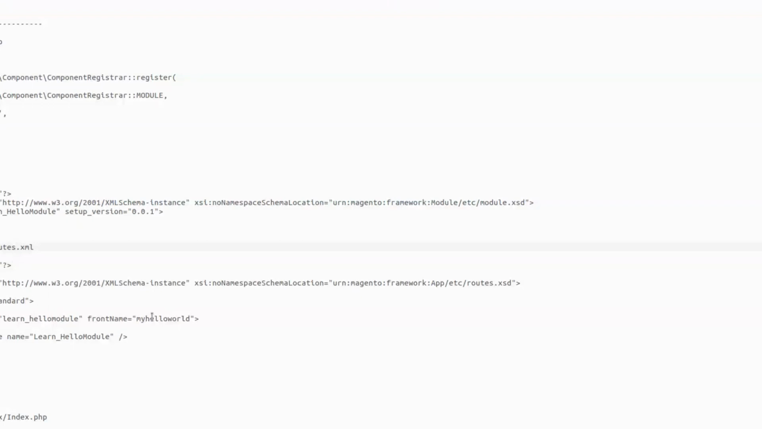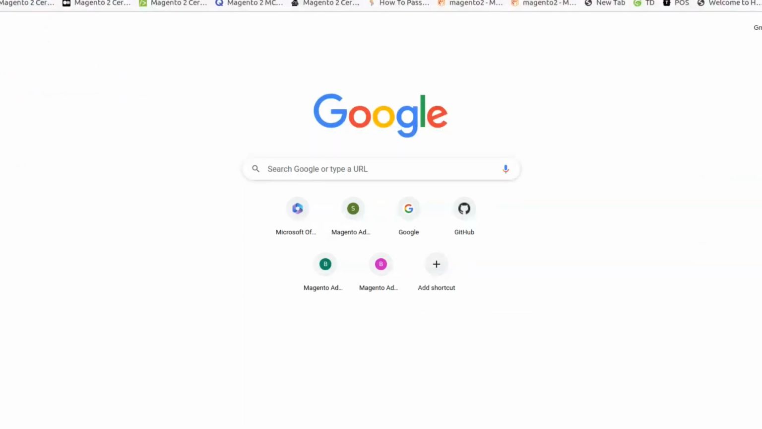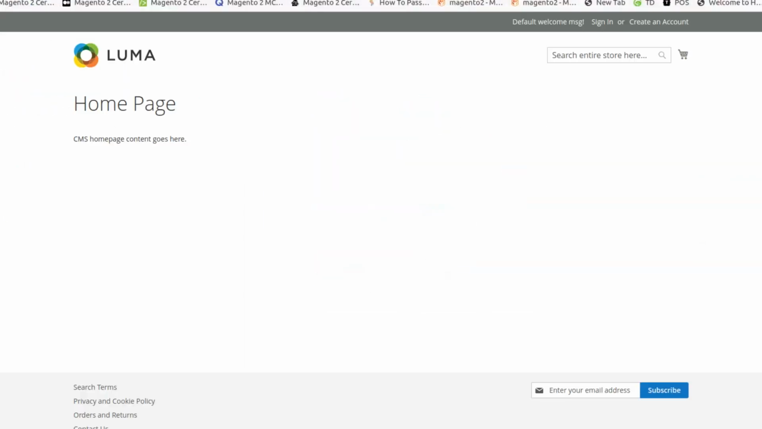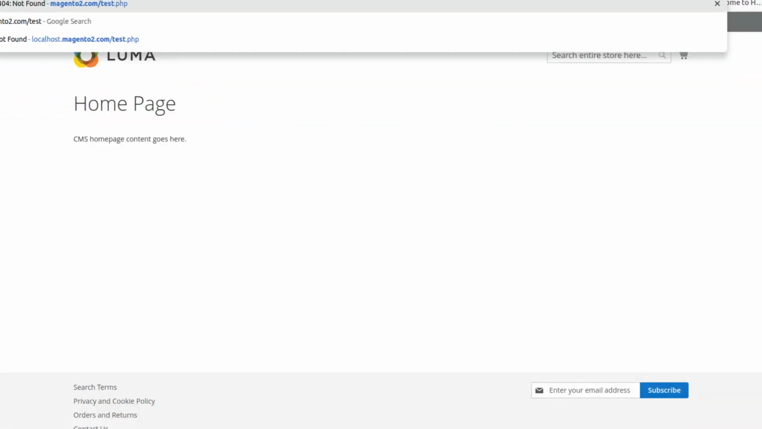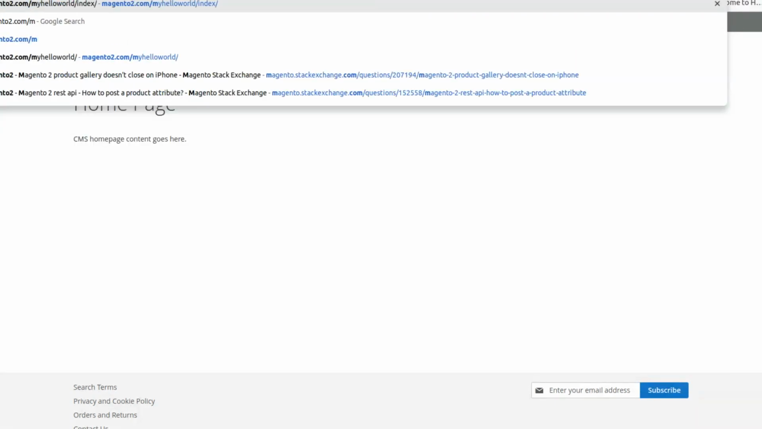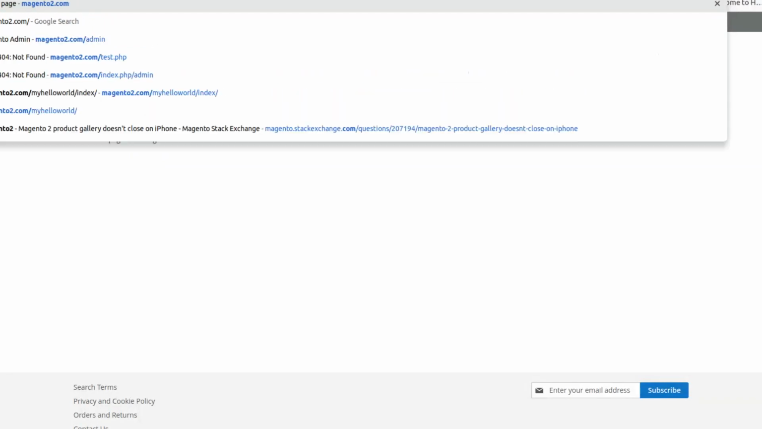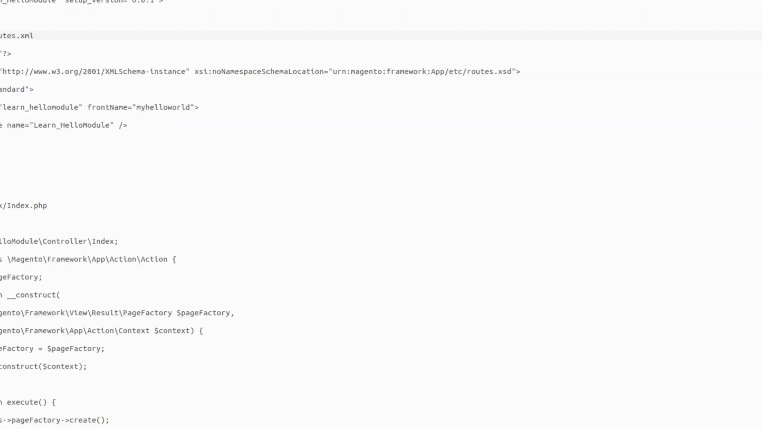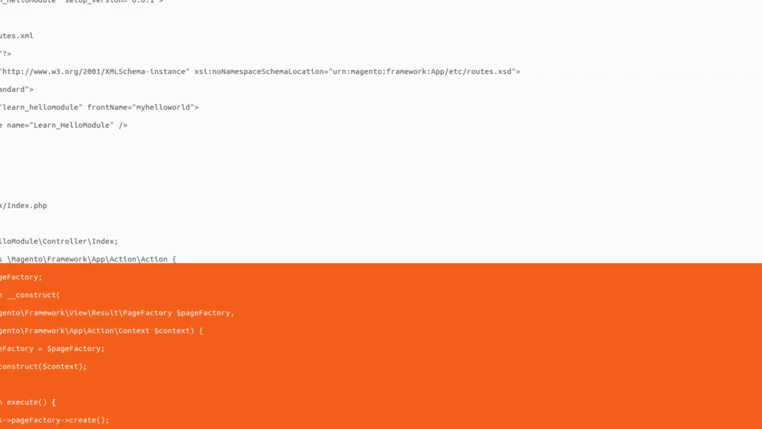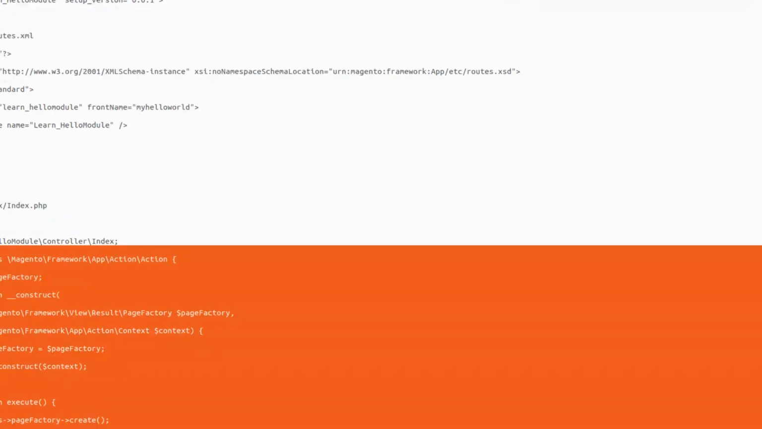And the next one is the routes. In routes we define which URL we have to use, right? Suppose this is our Magento front end, and we define from here what URL to use, like test or something, my module test, like this, right? And in the controller we define what content we need to show on the page, suppose a block, template, or some different things.